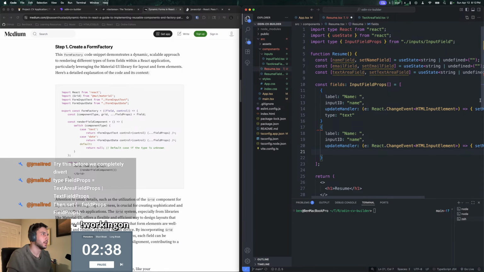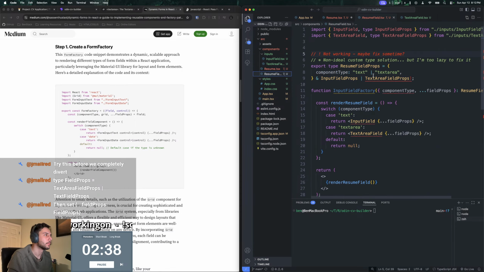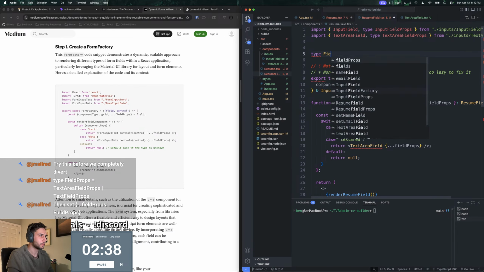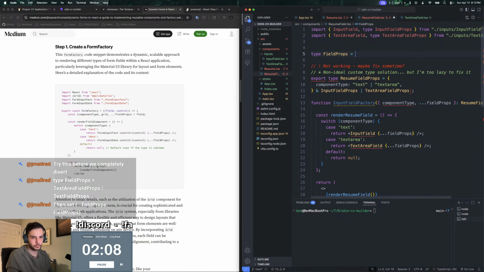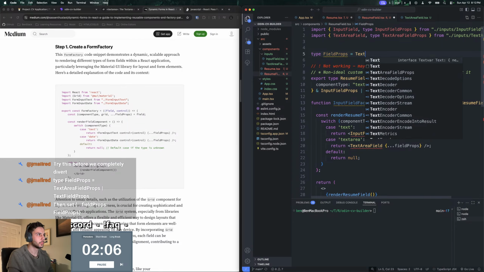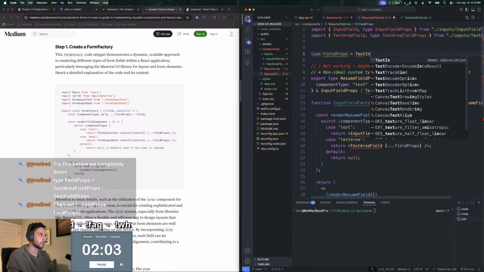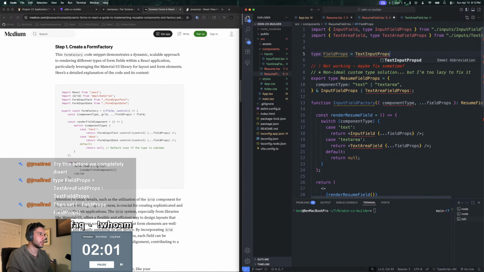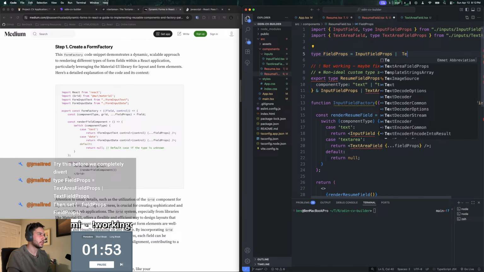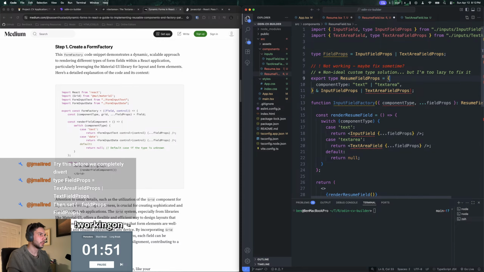Okay. Good idea, let's try that. I'm open to that. Sorry, what was that? Type field props, that's what I was thinking about doing before, right? So I was thinking of doing something like this. The type would be text input, or input field, sorry, or text, and then field props.